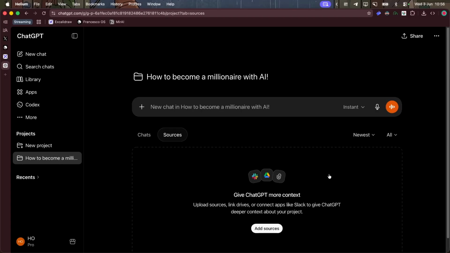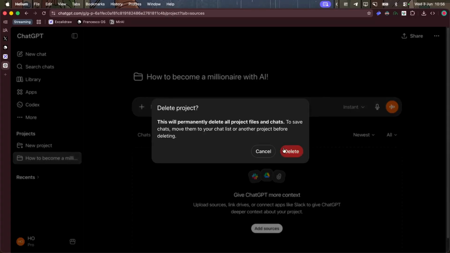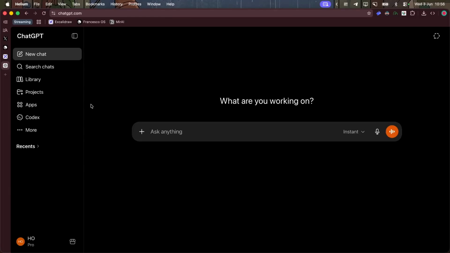So, for example, you're running a company and you have some rules that everyone needs to follow. They can put it in a project, and every time they need to do something for a client, they don't need to paste the project rules every time to ask for stuff. Let's delete this because AI will not make me a millionaire 100%.